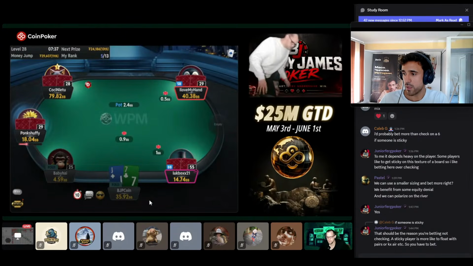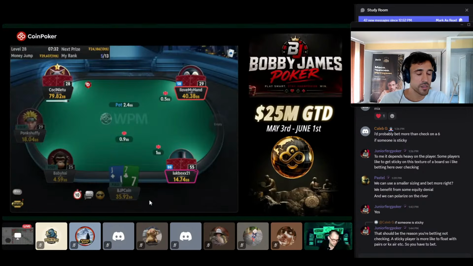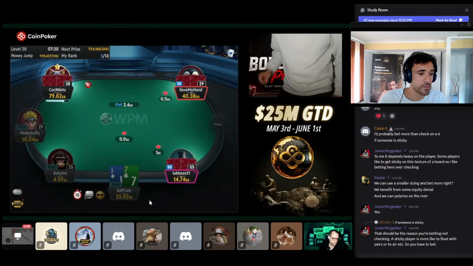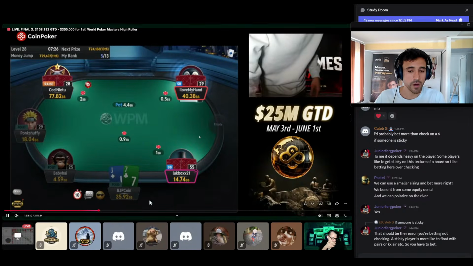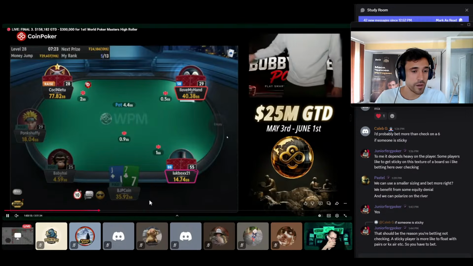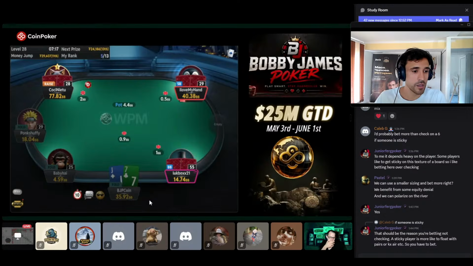Good point here in the Discord. If somebody is very sticky, then you have to bet the turn. If they're passive and sticky, they're stations, they're not going to bluff the river, but they're going to call the turn. That means ace-8 wants to, sorry, to value bet the turn. If you're playing against a very aggressive player that might make some folds on the turn, then you want to check and bluff catch.